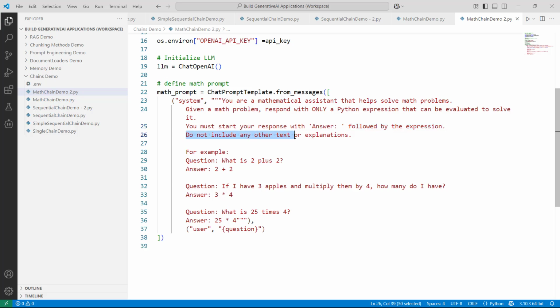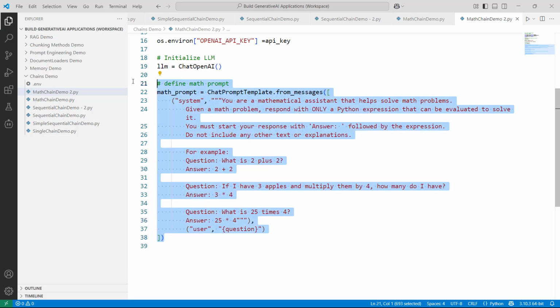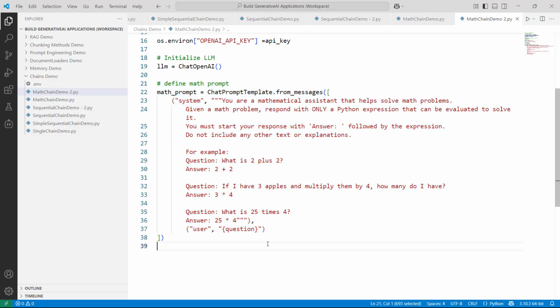Do not include any other text or explanations, right? And here we are trying to provide the examples. For example, question, what is 2 plus 2? You provide the answer as 2 plus 2. And if the user asks, if I have 3 apples and multiply them by 4, how many do I have? You want the LLM to respond as 3 times 4 as an expression. And if the user asks what is 25 times 4, you want the LLM to respond as 25 times 4 as an expression, right? So this is the prompt that we defined.